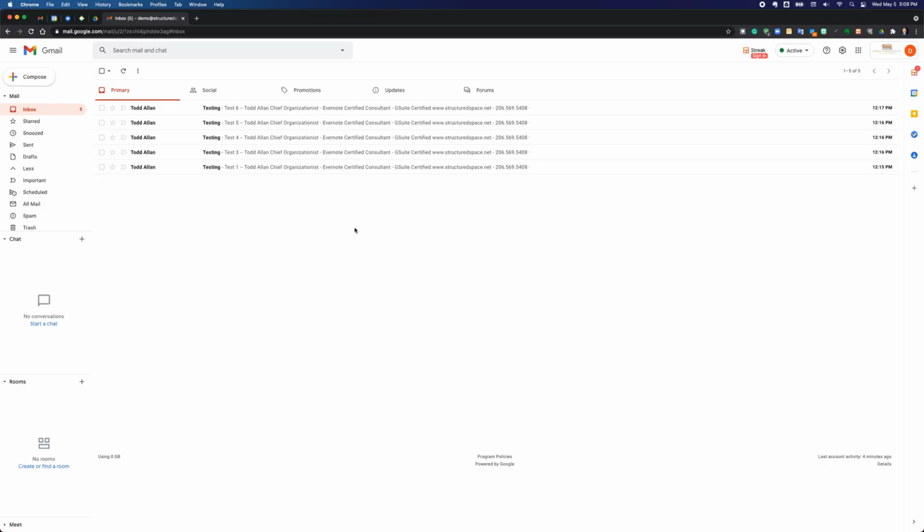Let's take a look at how to organize your Gmail inbox. If you've just started using Gmail for the first time, or if you've been using it and haven't done any modifications, you're probably seeing these 4 to 5 tabs along the top.